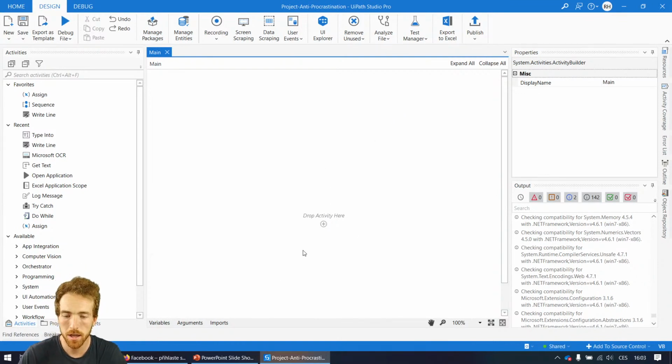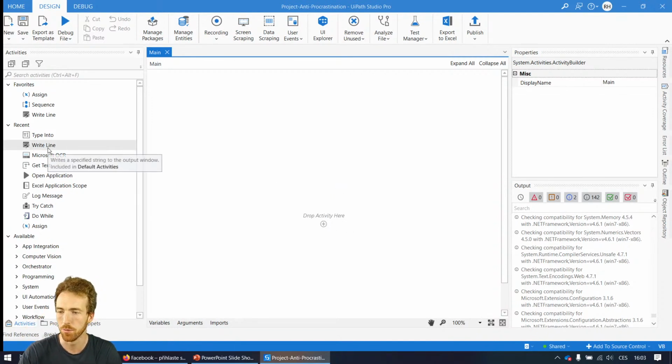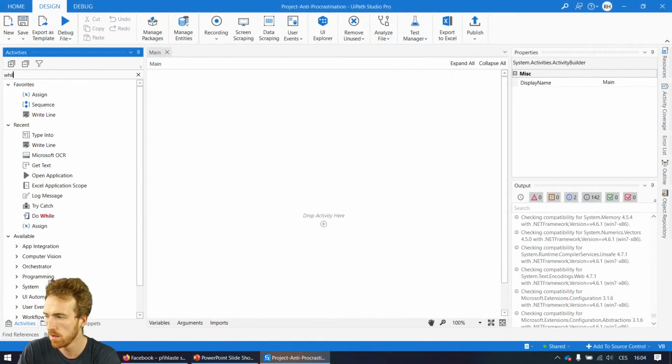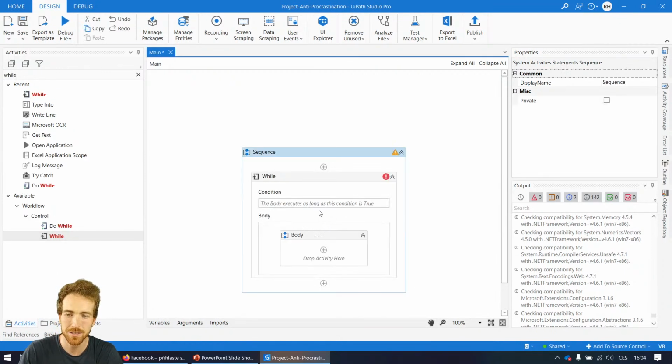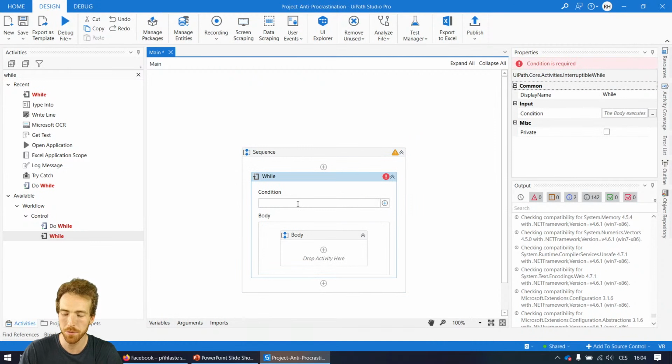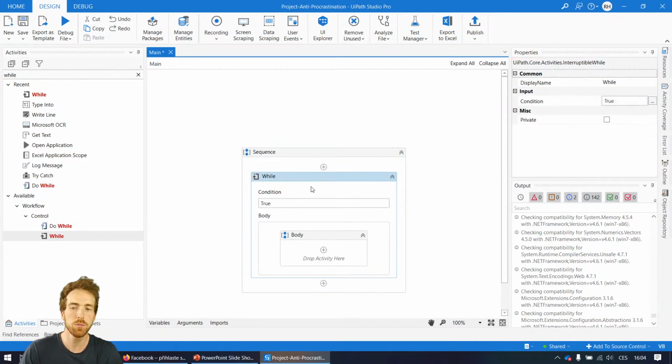So here, what I need to do is to actually start checking if some browser is open. Okay, first I need to start with the infinite loop. So I create an infinite loop using the activity called While. And to its condition, I simply state true. So this will always be true, and it will always repeat itself forever and ever until I stop the robot. I just kill it.